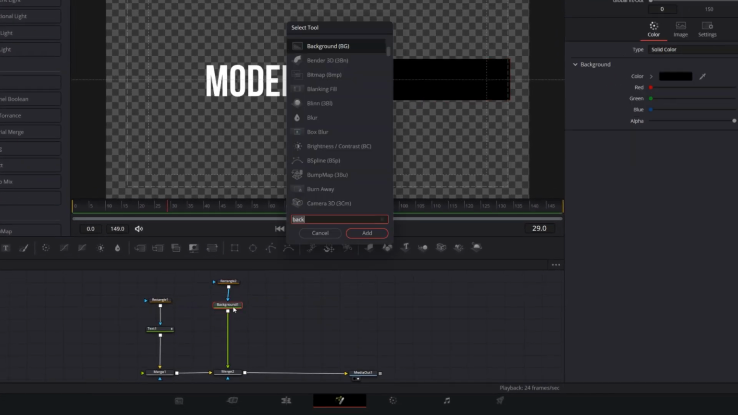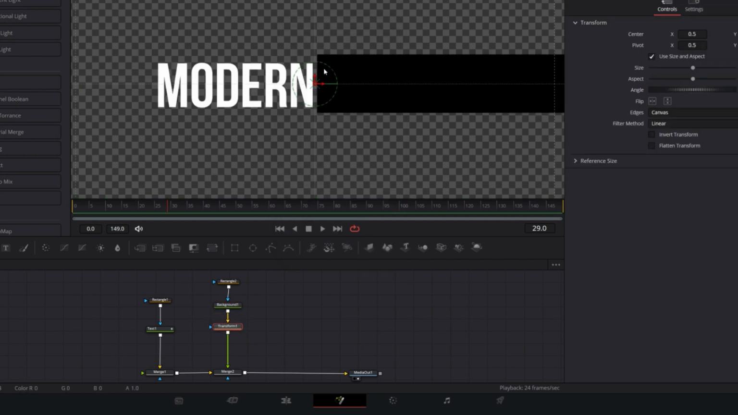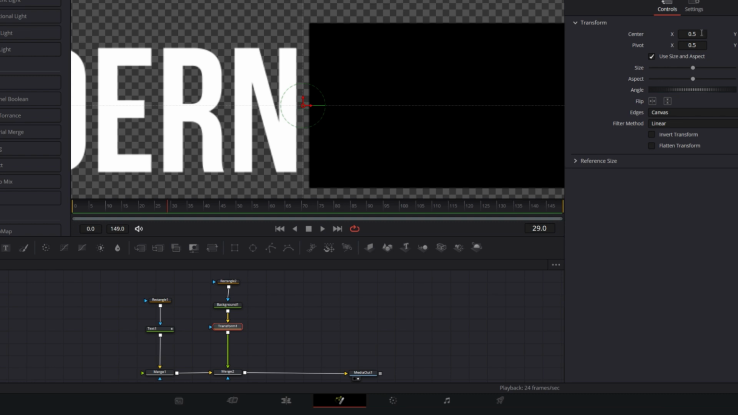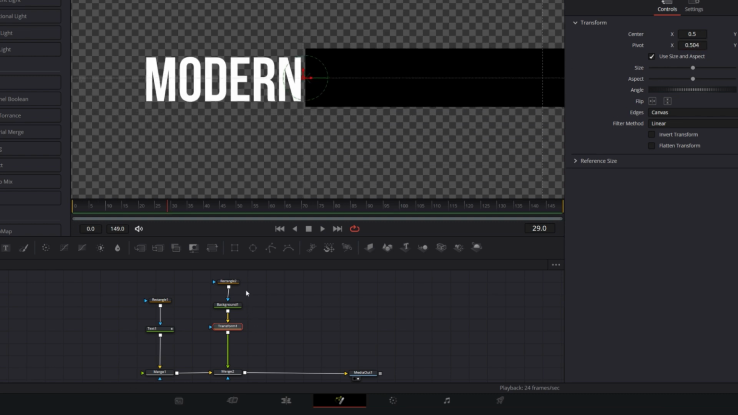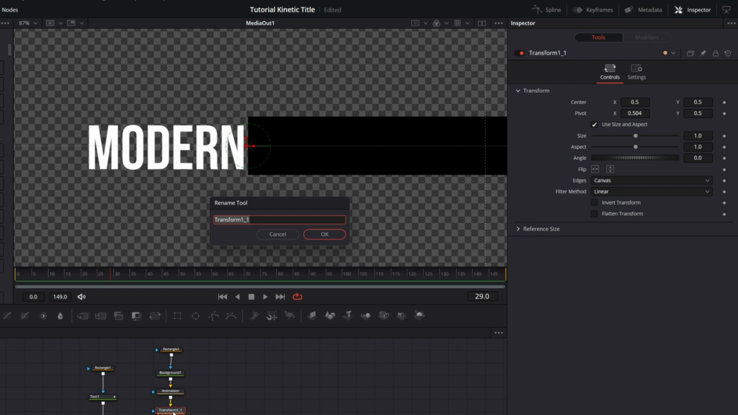Now we need to animate the rectangle we just created. Select the background node and add a transform node. Hold Control and zoom in with the mouse wheel. Move the pivot to the very left edge of our rectangle. Just like that. Now select the transform node and press Ctrl plus C to copy it. And then press Ctrl plus V to paste the copy right under the first transform node. Select the first transform and press F2 to rename the layer. Call it Animation. Do the same for the second transform and call it Controls. Now we are ready to start animating the rectangle.